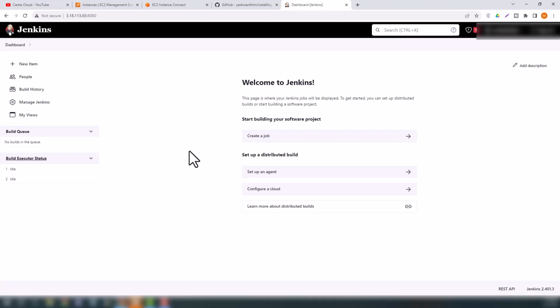So this is the dashboard of Jenkins, where you can create your pipelines, and you can see you can create your job related to your project, and you can also create your build project and test, and also for prod. So you can create any automation through Jenkins.